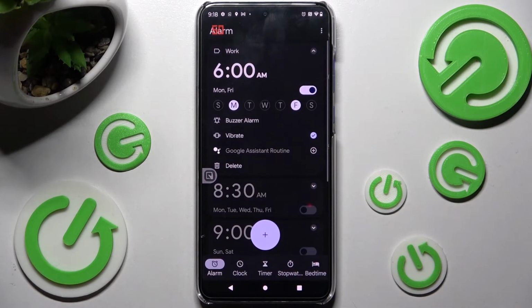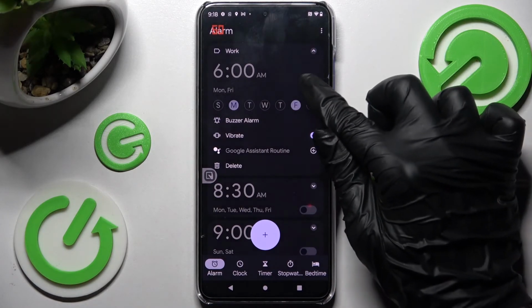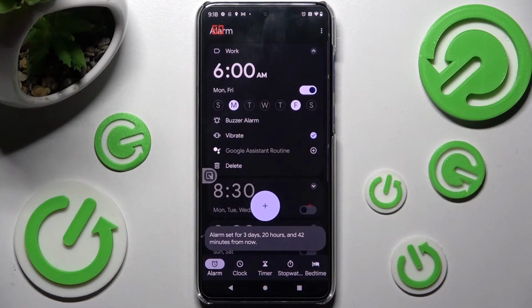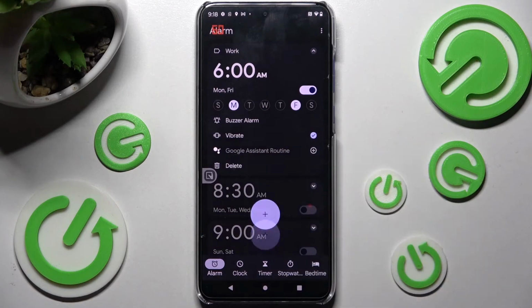As you can see, after that, my alarm was successfully created. In order to disable it, click on this switcher next to it. You can turn it back on the same way. If you wish to delete it, select Delete at the bottom left corner.